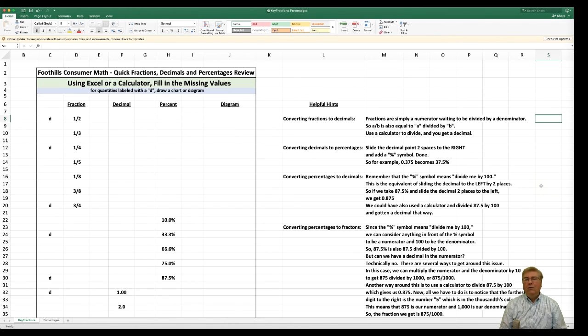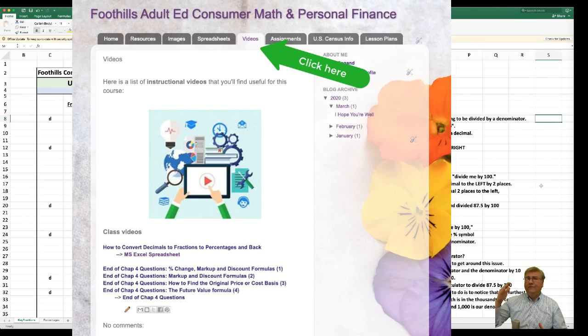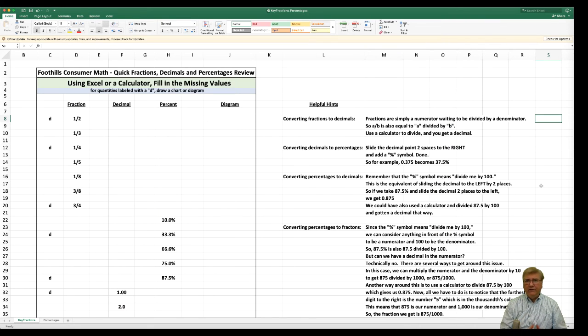For this lesson, we'll be working with a spreadsheet that's accessible via the website. You can click on the link under the Video Resources tab, and you'll find this Excel spreadsheet accessible. Now you can open this spreadsheet up also in Google Sheets if you like, but it was designed for Microsoft Excel and it works best in Microsoft Excel.